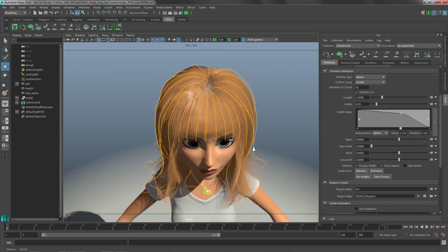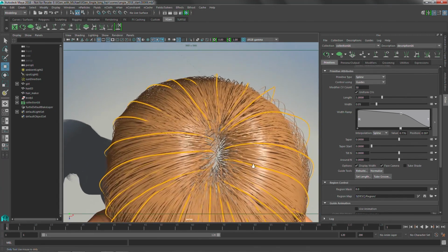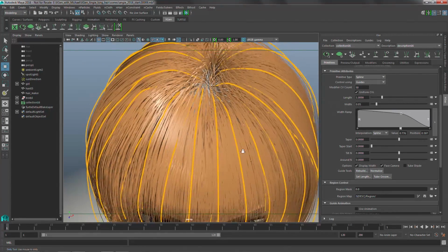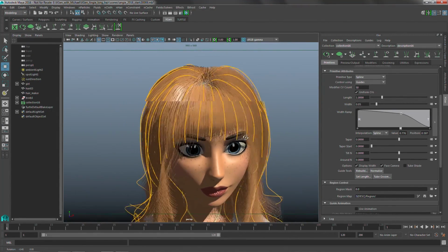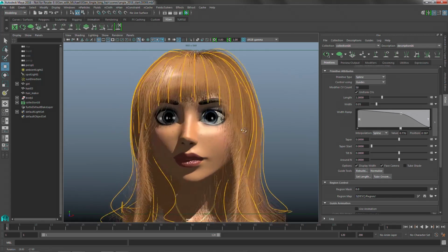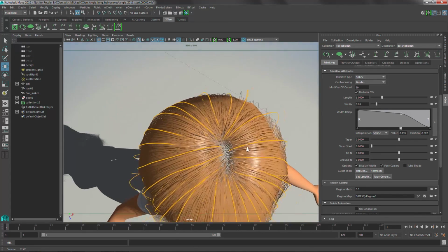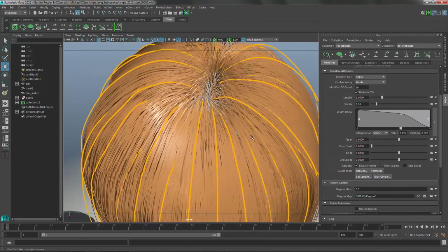All right, so the next thing that we want to talk about is if we look at the top of this head, we've got some issues happening here, especially around this part. So how do we go about addressing that, and what's going on here? Why does this look the way it does? Well, the guides control the shape and the interpolation.